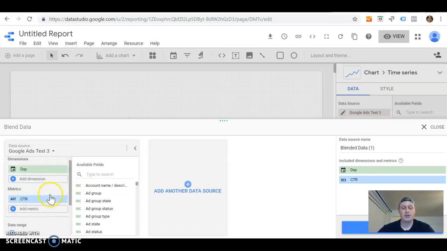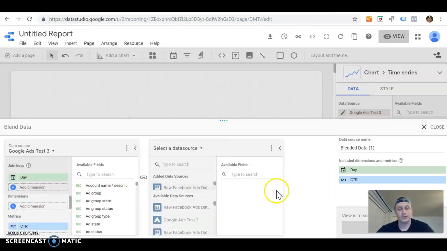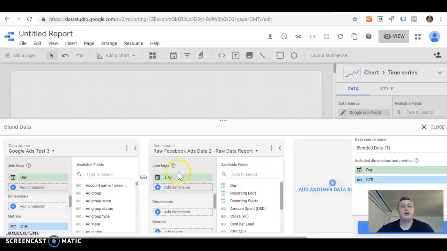Perfect. Okay, now I'm going to add our second data source. So we've got Facebook Raw Ads. We click here, and this is really important. These join keys have to be the same. You can't have any extra dimensions, or we call them join keys when we're merging data. You can't have any of that there. They have to be exactly the same, nothing plus or minus.